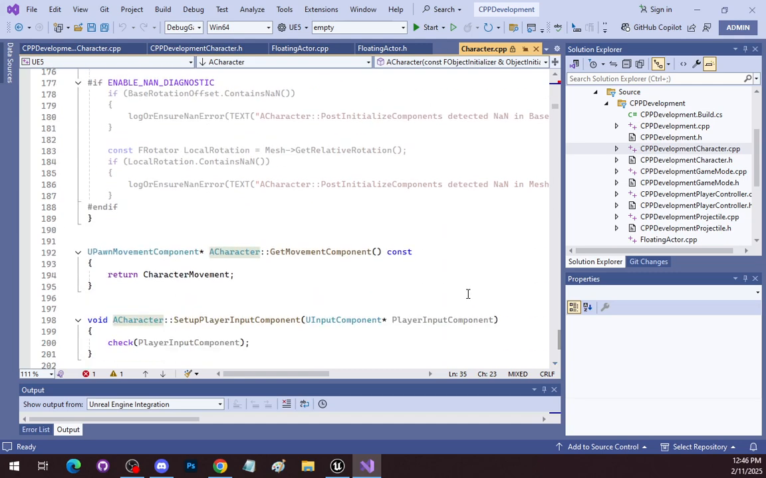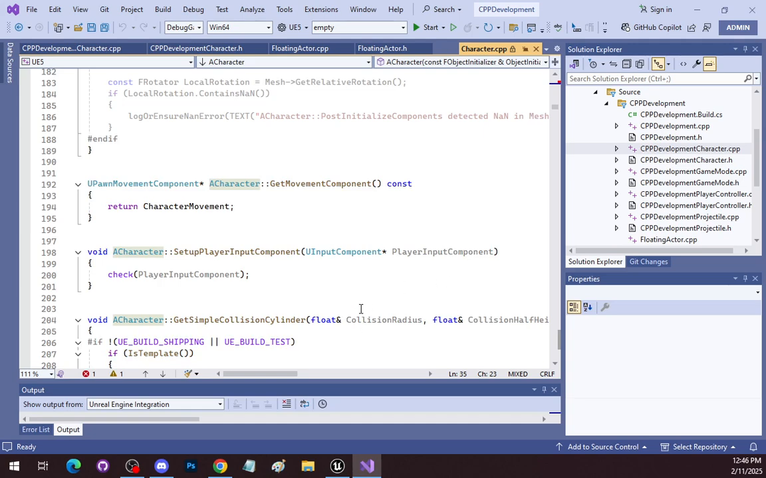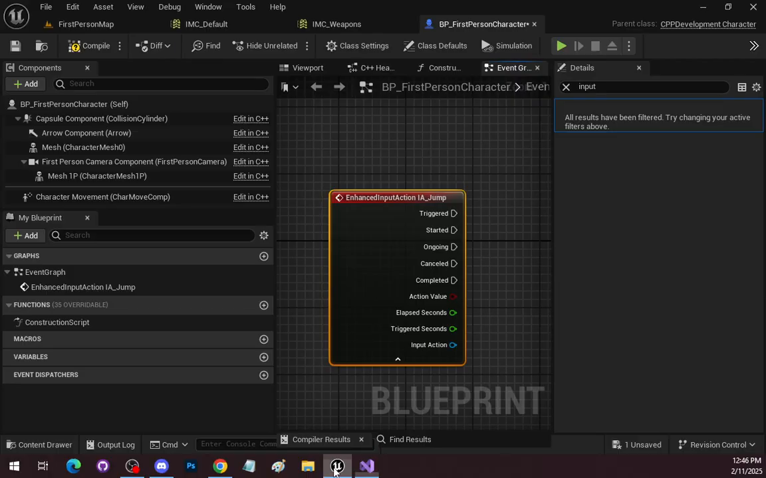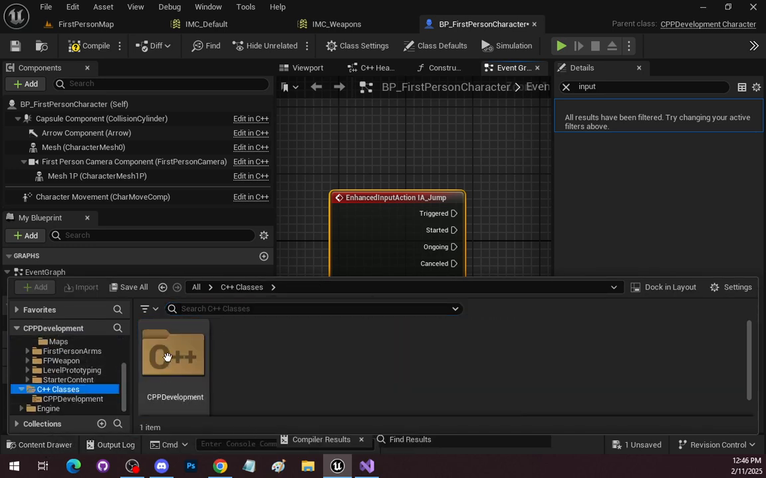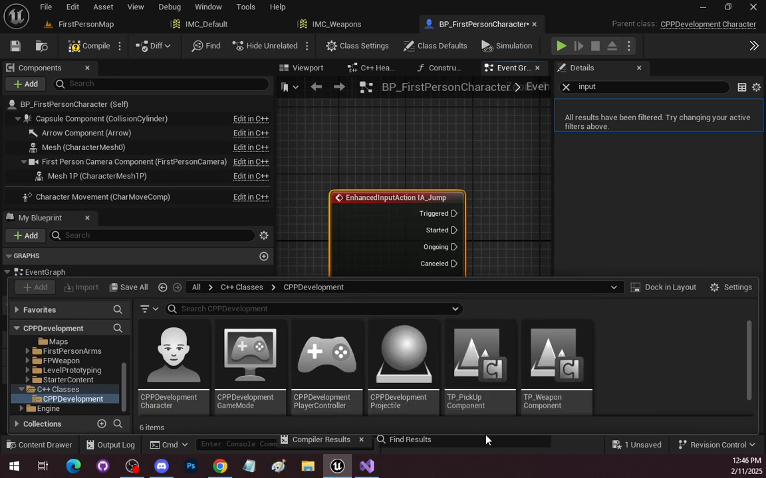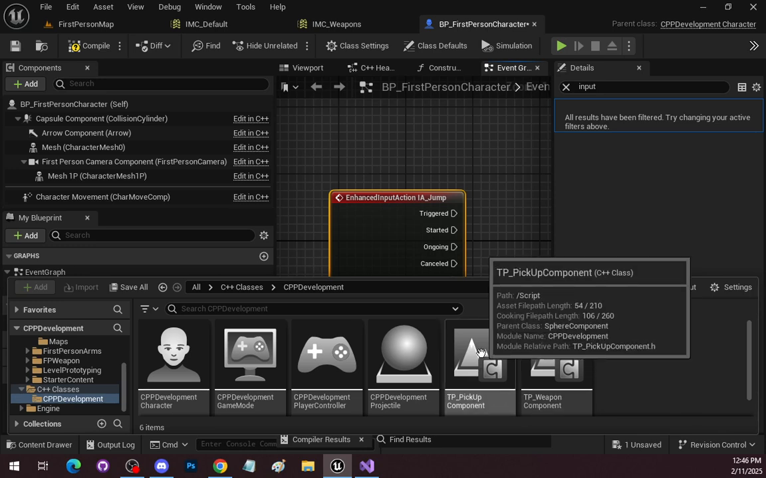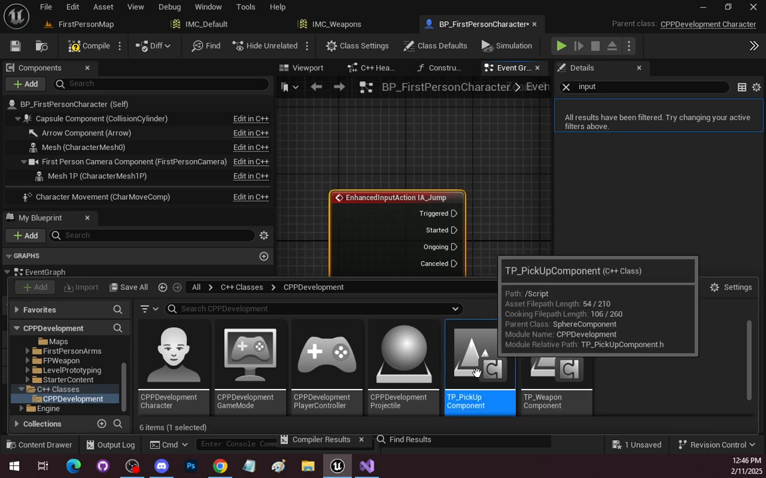I'm going to take a while. Get movement component. Again, here is setup player, the input component class. So let's jump over to Unreal for one moment. Let's jump back to our C++ classes. There are two components here: the weapon consists of two, a pickup component and a weapon component. So let's go to the pickup component.